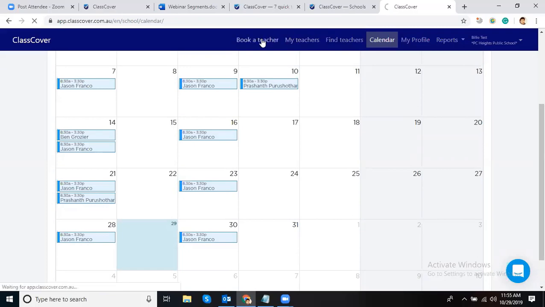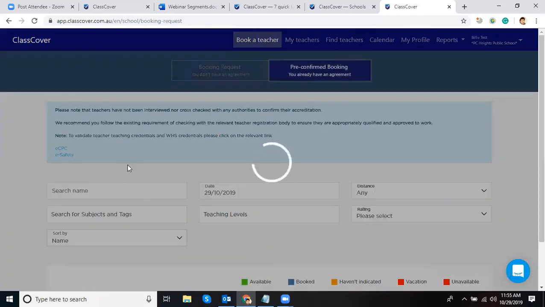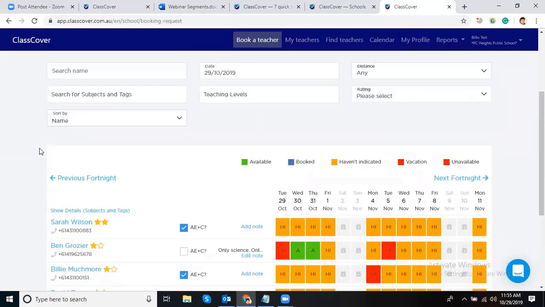All right, so let's just go back to the Book a Teacher page and go to the pre-confirmed booking one. So again, we're only sending this one if the teacher is aware about the request, because they get automatically booked for it. Of course, you have an option to filter to look for that specific teacher that you wish to book. And you can select the date on when you would like them to be booked. You can also put in the teaching levels and the ratings.